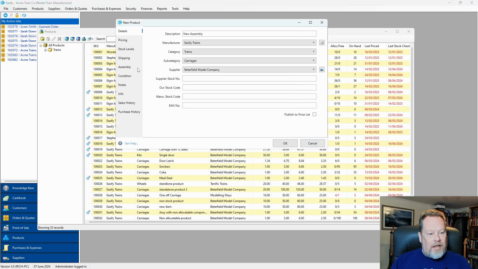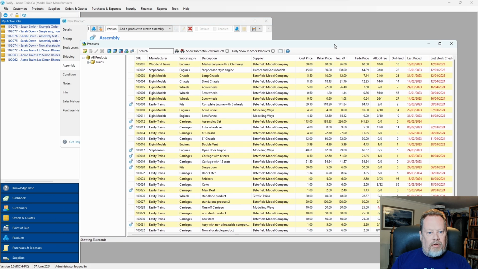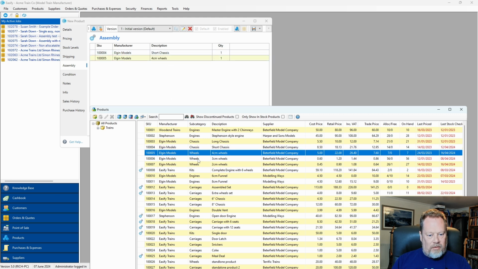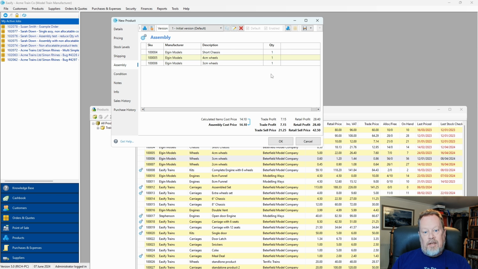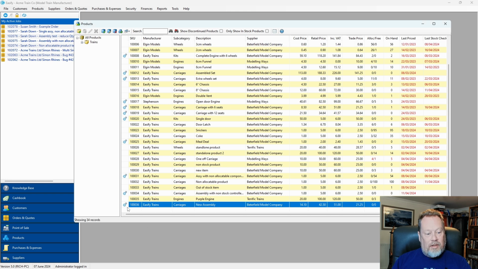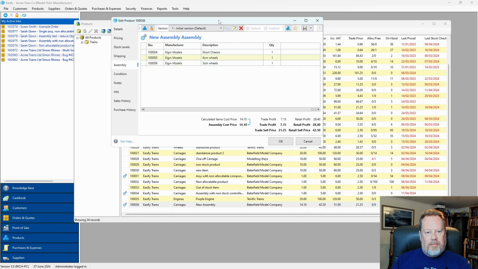What you can do, if you want to make this into an actual assembly of other products, is go to the Assembly tab, and then one thing you can do is just drag and drop products into here. So I can say that this assembly is going to contain a short chassis and a 4cm wheel and a 3cm wheel. And there you go, that's it. So if I click OK and save changes, we'll have a look at our products window down the bottom. So we've got a new assembly, and you can see it's appeared with a little cog on it. And if I open it up, you can see that it now contains these products. As I said, we'll go into a lot more detail on this in another video, but this gives you an idea of how easy it is to create assemblies in Easify.